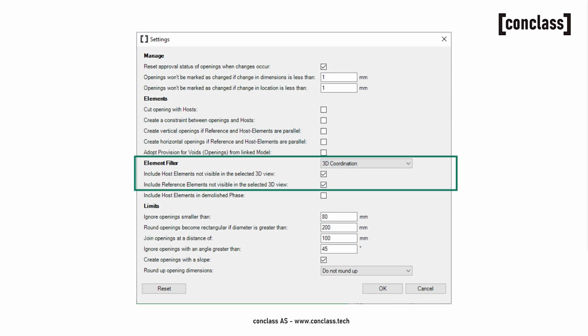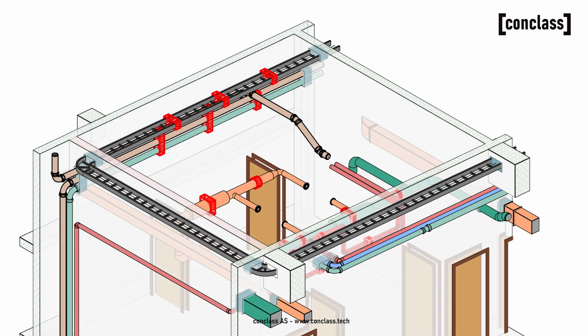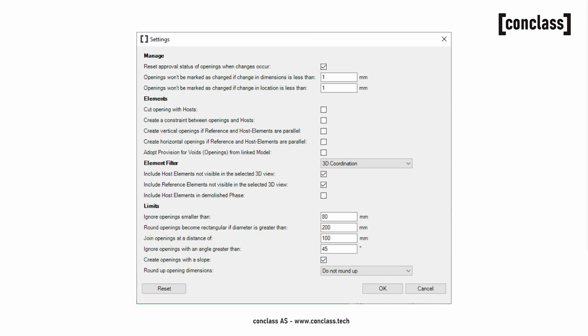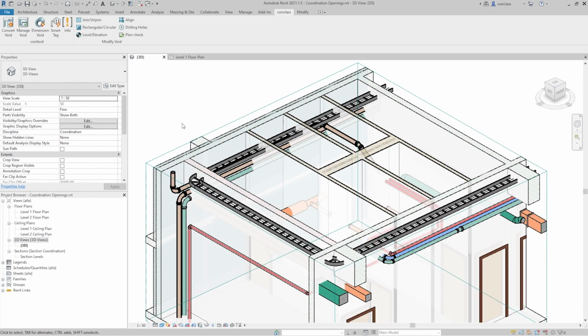Include host or reference elements not visible in the selected view. By default, ConVoid uses all host and reference elements for its calculations, even if they are hidden. However, you can disable this behavior by selecting a 3D view and deactivating the corresponding checkboxes. This will restrict ConVoid to using only the visible elements in the selected view for creating openings. This feature also works with linked models. To achieve this, follow these steps.